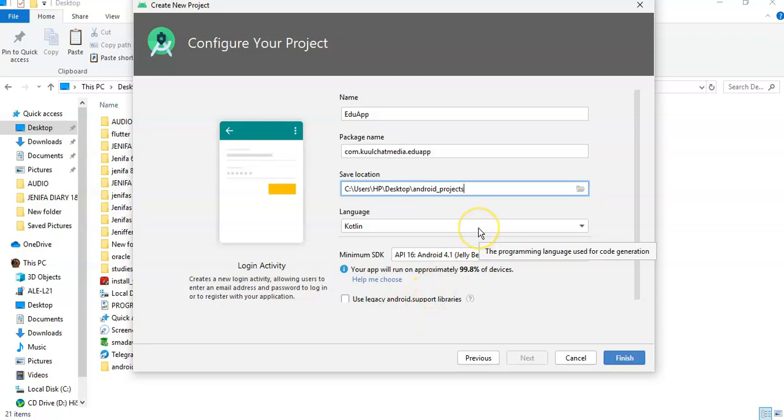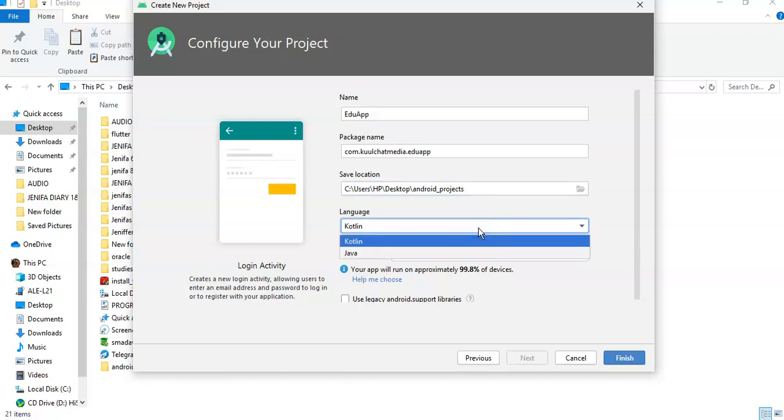Then the language where you want to write your mobile application. So you have Kotlin and Java. Which language do you want to use for your Android application development? You choose any of them. This is just an example of developing a native Android application. Of course, in this course, we'll be using Flutter, but this is just an illustration of how you can create a project in Android Studio.